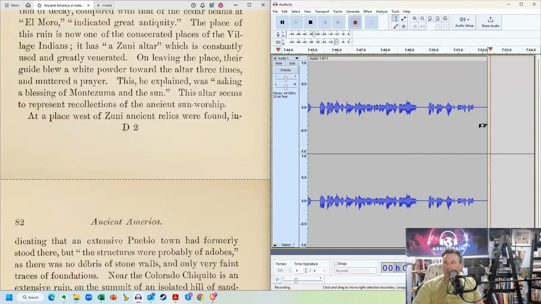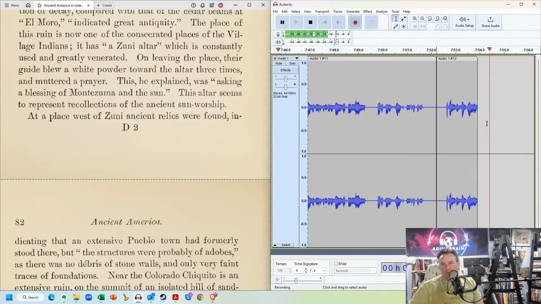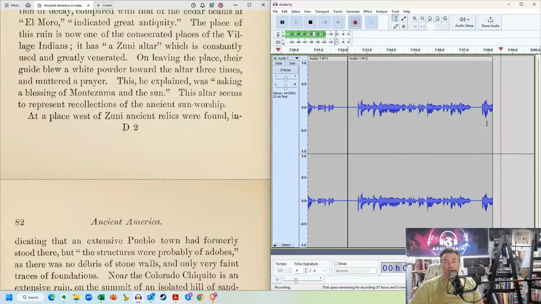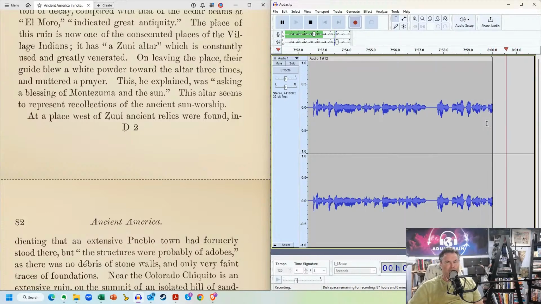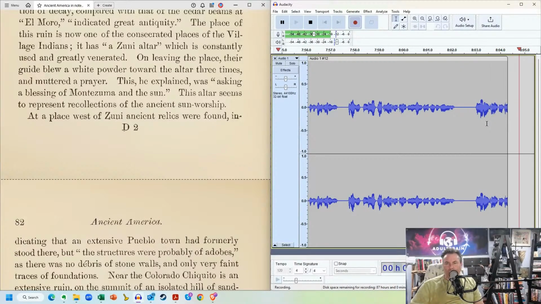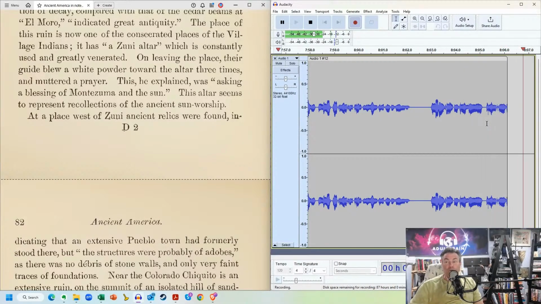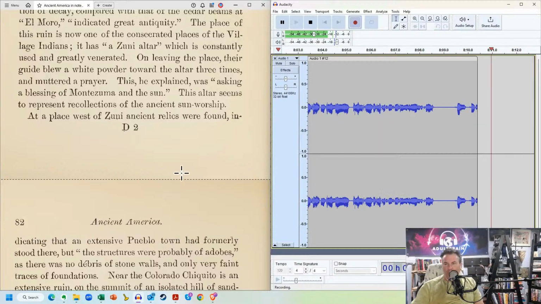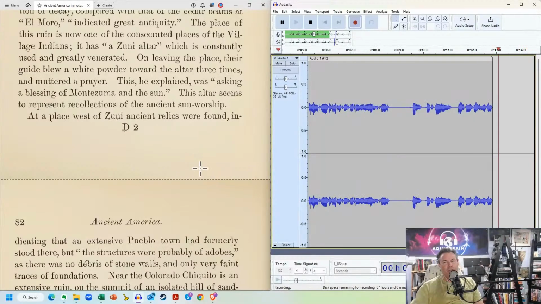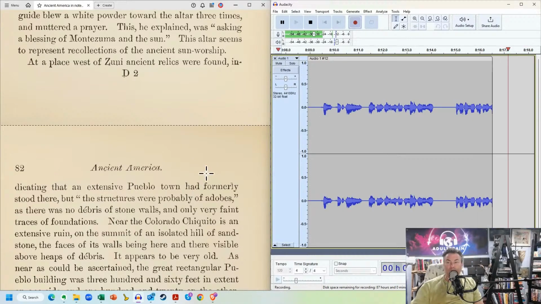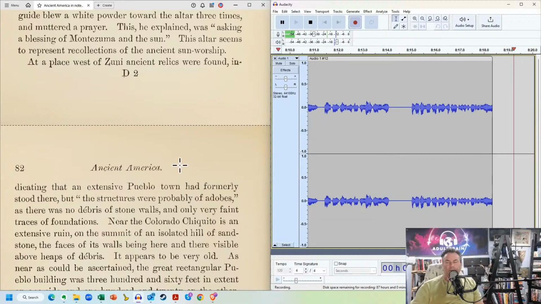The place of this ruin is now one of the consecrated palaces of the village Indians. It has a Zuni altar, which is constantly used and greatly venerated. On leaving the place, their guide blew a white powder toward the altar tree 3 times and muttered a prayer. This, he explained, was asking a blessing of Montezuma and the sun. This altar seems to represent recollections of the ancient sun worship.